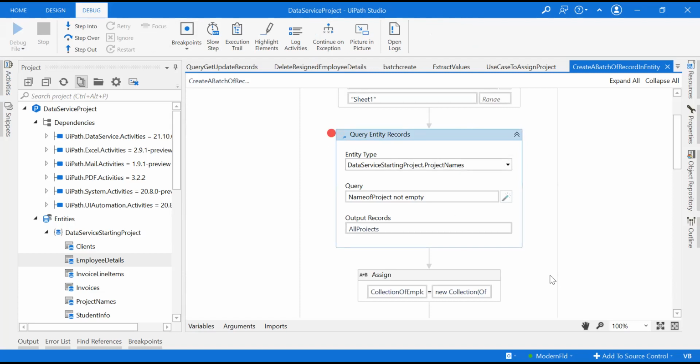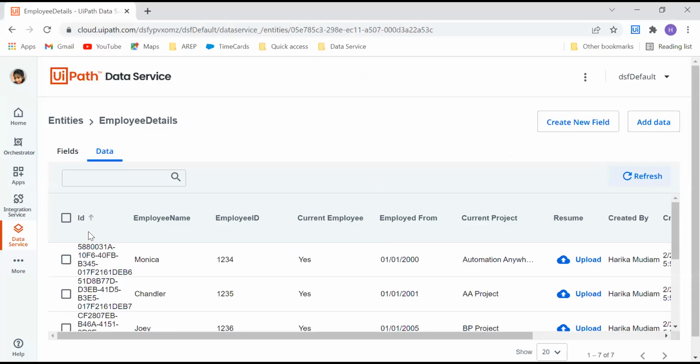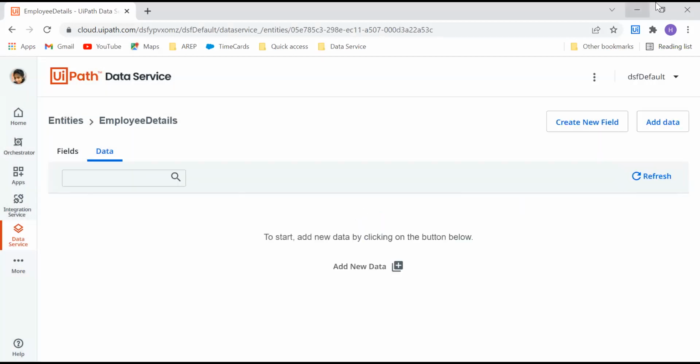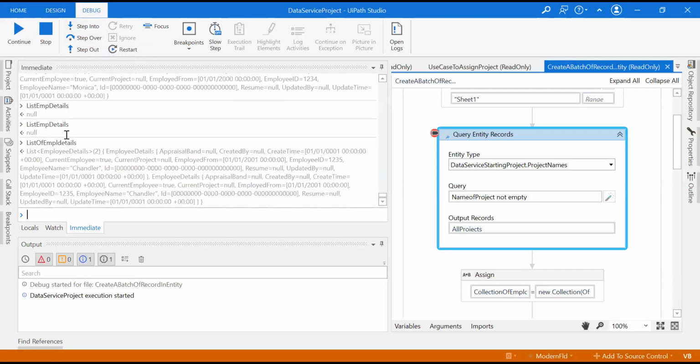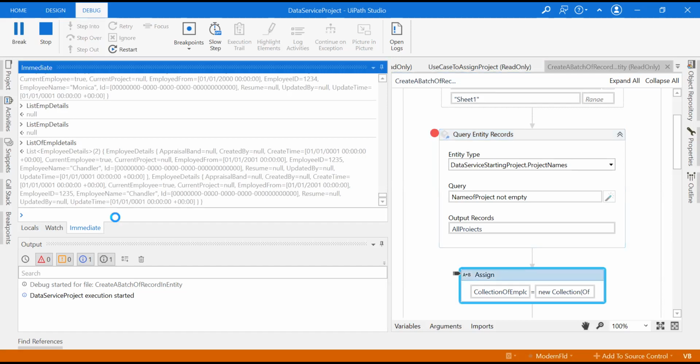Later I'll just jump to the Add to Collection. Okay, before this actually executes, let me delete these records. Perfect. Let's go to Studio. Where is my data service here? Okay, so we are querying all the projects. Once that's done, all projects will have all the projects that are there inside the project names. Okay, so let's just check it in the immediate panel.